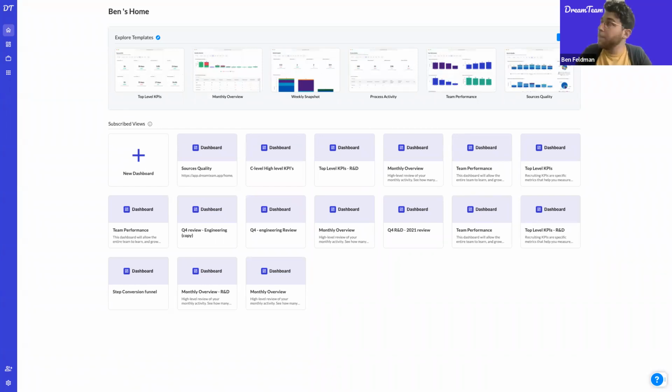So what is Dream Team? We are a data analytics tool specifically dedicated to recruitment. We pull in all of the data that you have already populated in your ATS, and we provide you with easy comprehension and easy access to all of this data. You can take a report that used to take 3 hours to build and do it within 15 minutes. And let me show you how we do that.